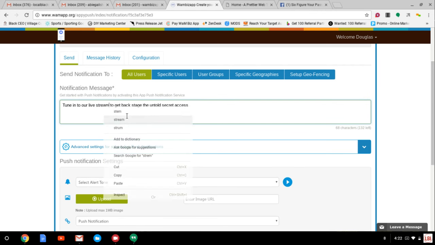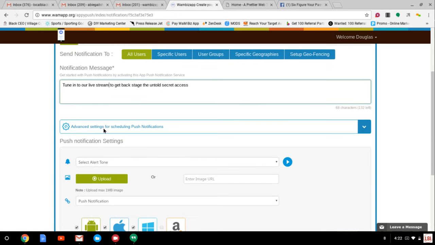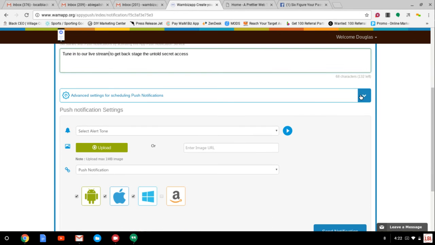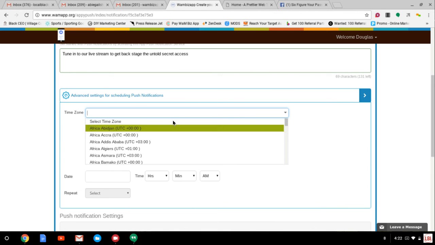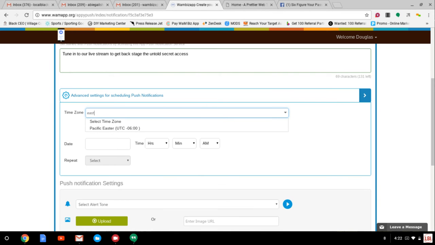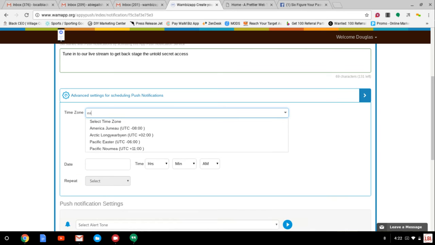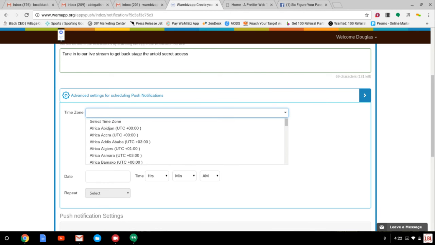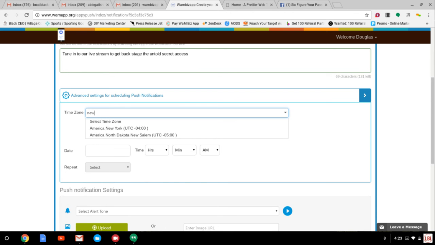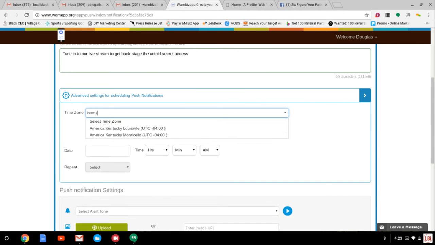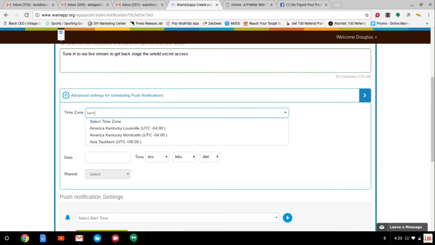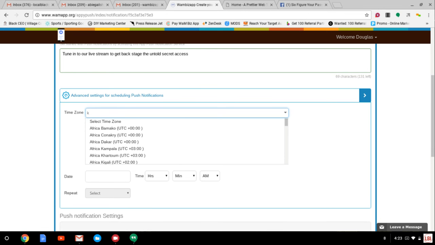So let's say we did that. It's going to everybody. But let's say no, we don't want it to go out right this minute. Let's say we wanted it to go out at a specific time. The kicker here is the time zone, which is going to be either New York or Kentucky. So New York, and then I believe Kentucky, California. Yep, Kentucky. So those are going to be it. Let's say that you're Eastern.